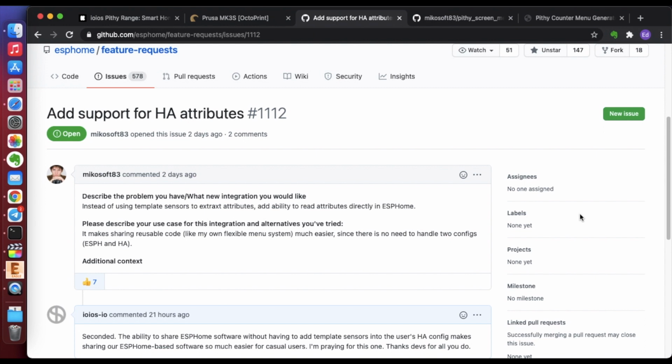So this is intended to be a quick video to make the case for a feature request as raised by Milan Koronita or Microsoft 83 on GitHub, asking for attributes to be accessible within ESPHome, obviously from Home Assistant directly.